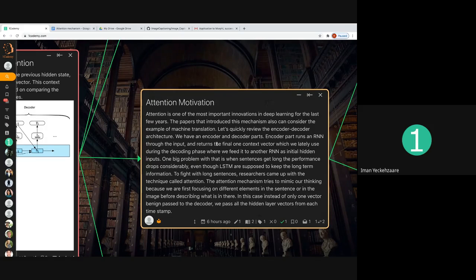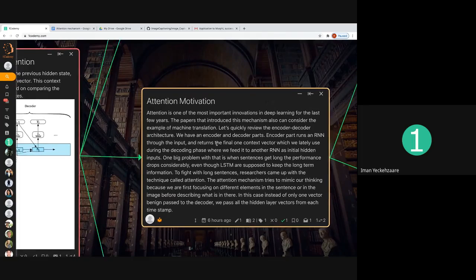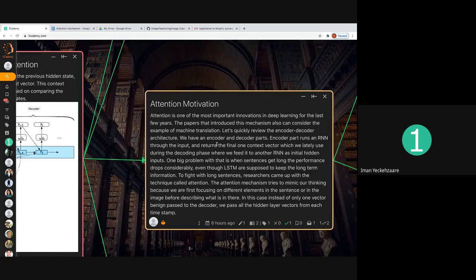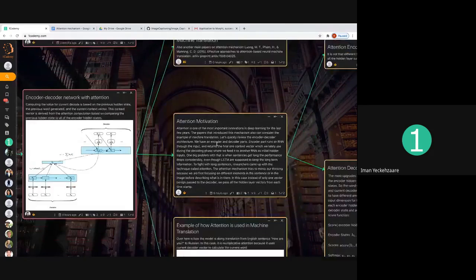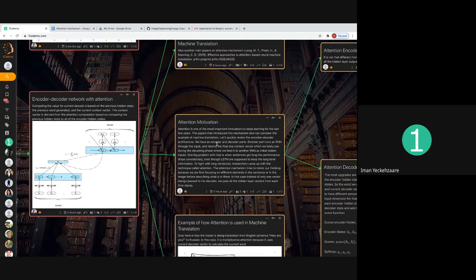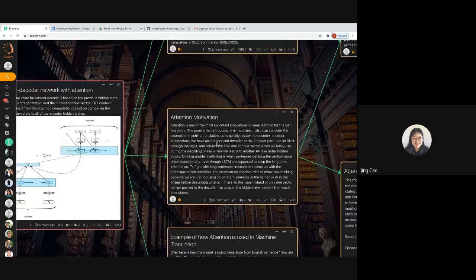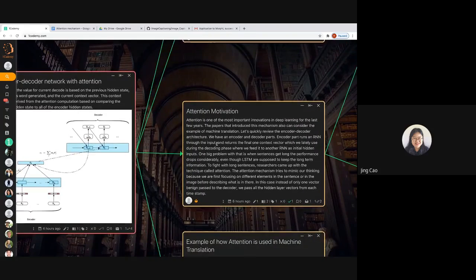May I interrupt you for a sec? Sorry, Jing, if you hear me, I feel like this is a really good topic for your project for the NLP algorithms you have been working on. Okay, got it. Continue, please.